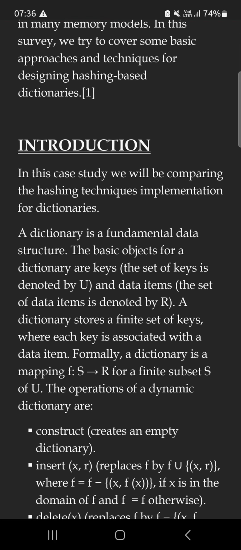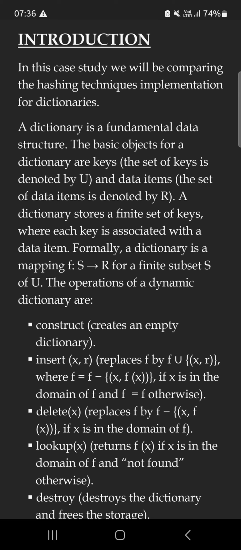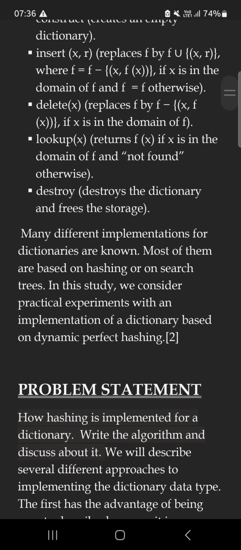A dictionary is a fundamental data structure. The basic objects for dictionaries are keys and data items. A dictionary stores a finite set of keys where each key is associated with a data item. The operations of a dictionary are to construct a dictionary, to insert values into the dictionary, delete a value from the dictionary, search for a value in the dictionary, and destroy the dictionary.